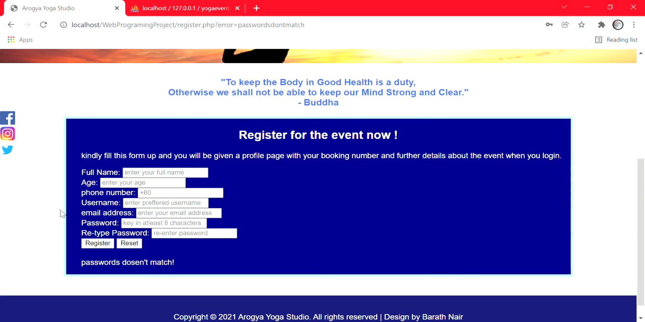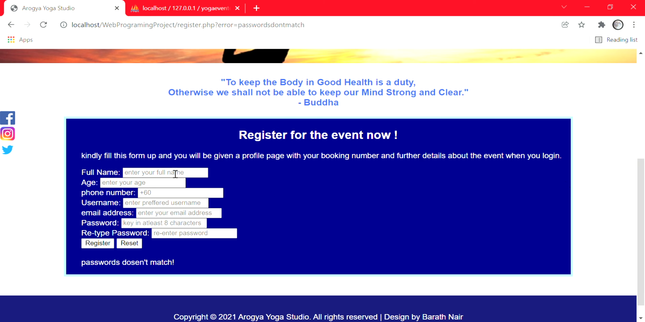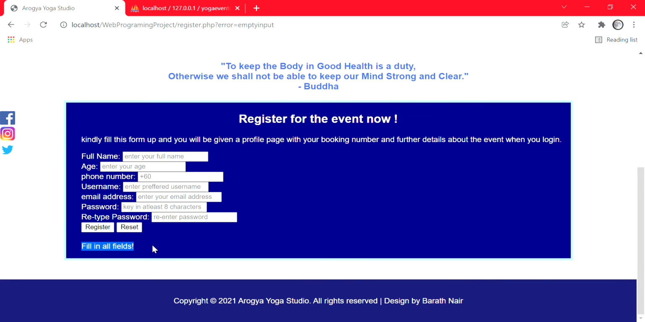Now when I click register, it says that the passwords do not match. Okay, and let's say I just click register with only these three things filled up and not everything filled up. Now I click register, it asks me to fill in all the fields. So let's properly register since we've checked all the error handling and everything is working.